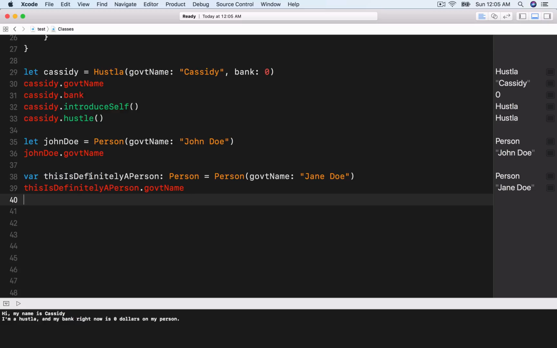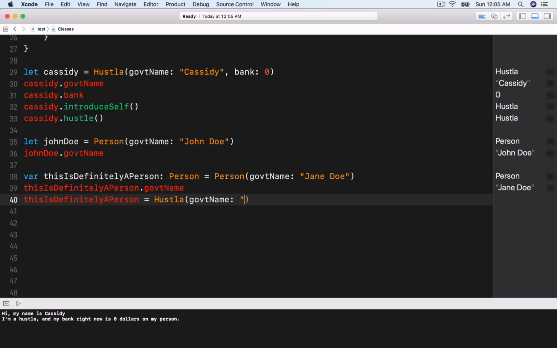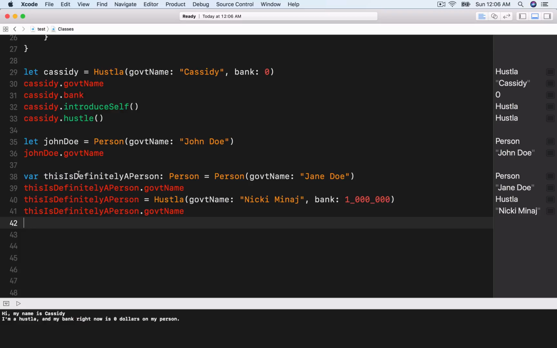What polymorphism is saying is that we can create a hustler, and the hustler is going to have a government name, and we can name this Nikki Minaj. And then the bank, she got cake, so let's give her a cool million. You heard? So the hustler sticks into a type. This variable, this is definitely a person, that we explicitly declared will be of a person type class. We could stick a hustler into that person, because at the end of the day a hustler is a subclass of the person class.